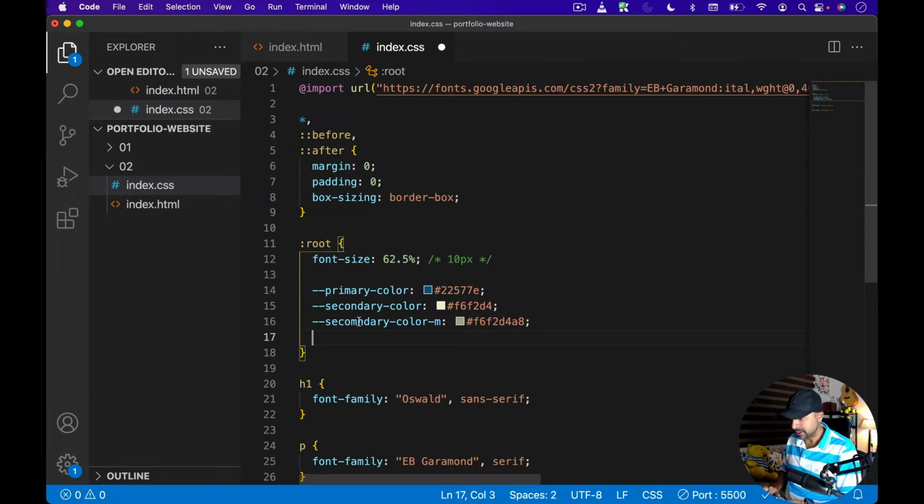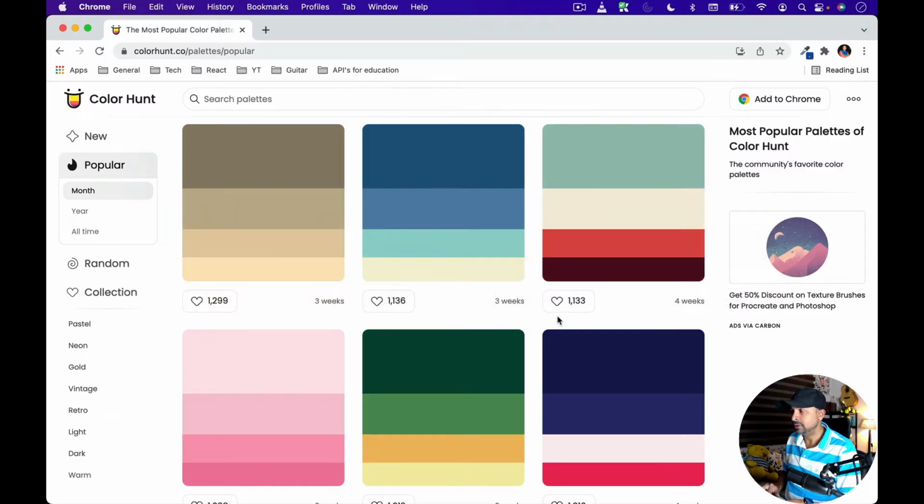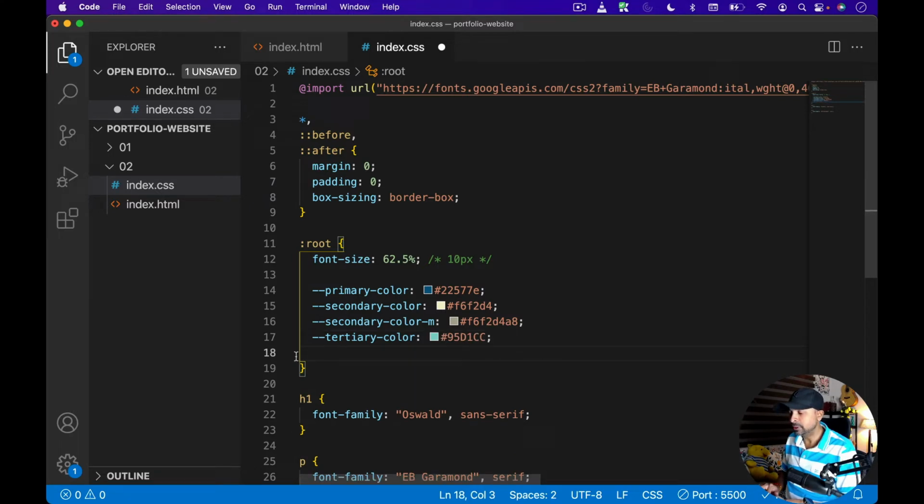Next, okay, I did some typo here, secondary color. Next one will be going with tertiary color, and for tertiary one, I'm going to use this color. So more of a light color. So let's use this color. And I'm going to create the modified version of my tertiary color also.